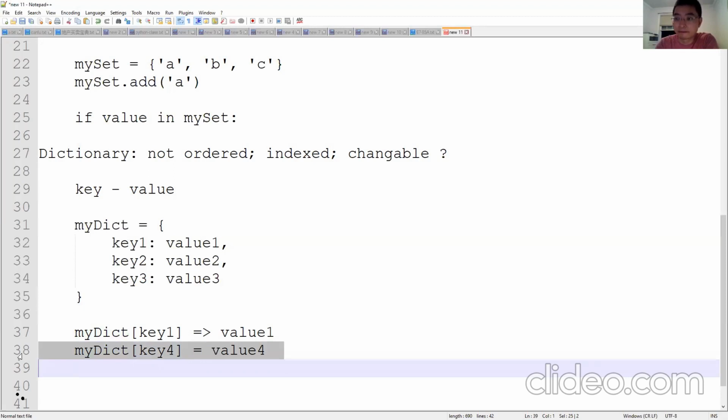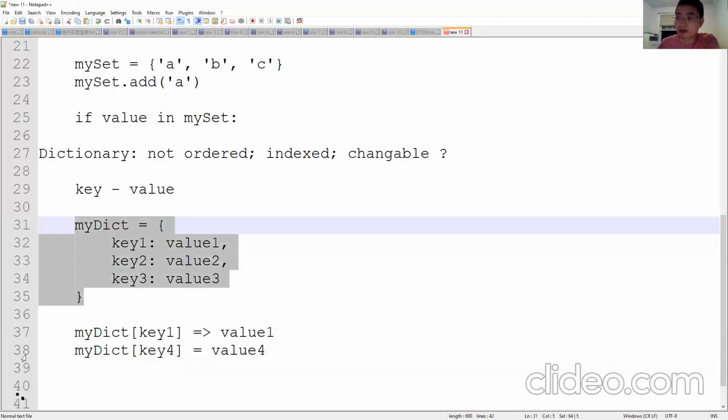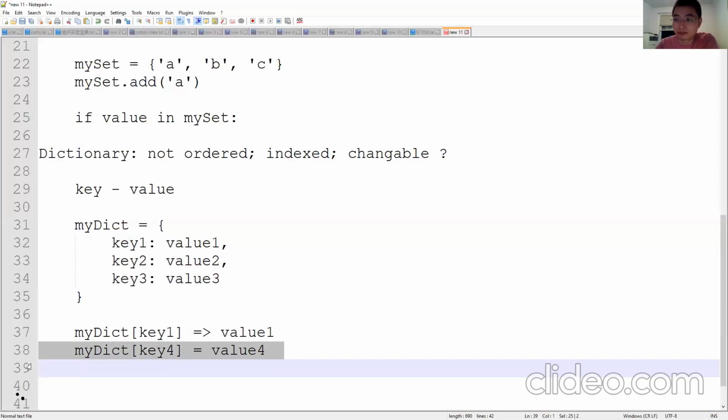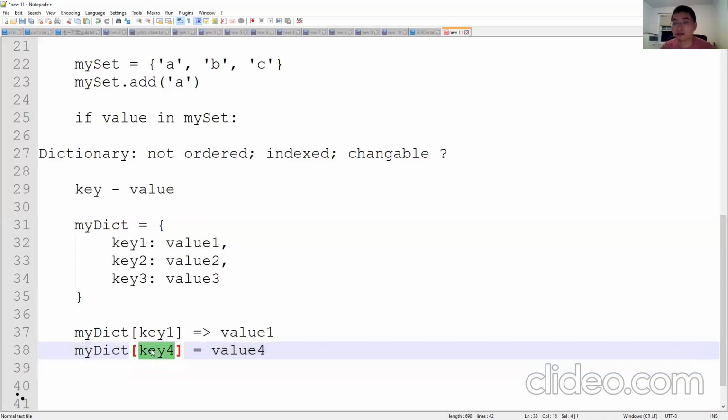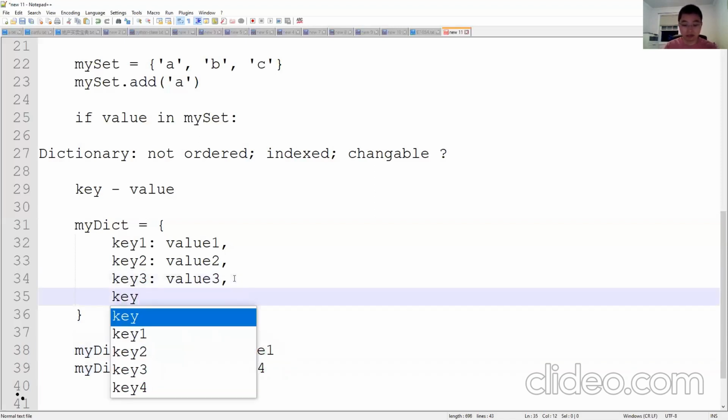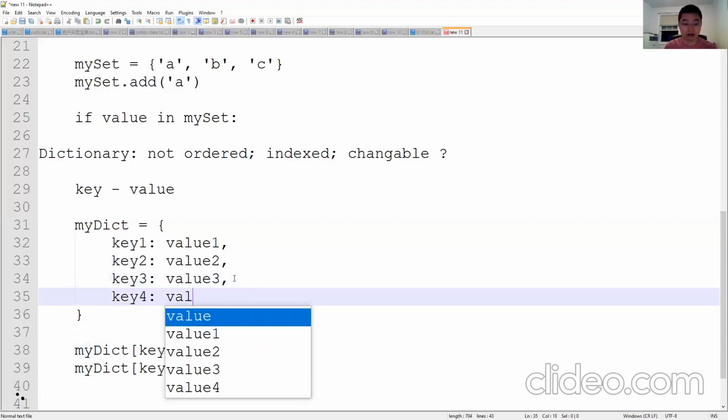Okay, Nathan. This is my dictionary. I run this. What happened? It's gonna say false. Why? Wait. Second line, line 38, is adding the key 4, right? Okay, very good, right? So if you try to use a non-existing key and assign a value, what happens is it actually just inserts a new pair into the dictionary, right?